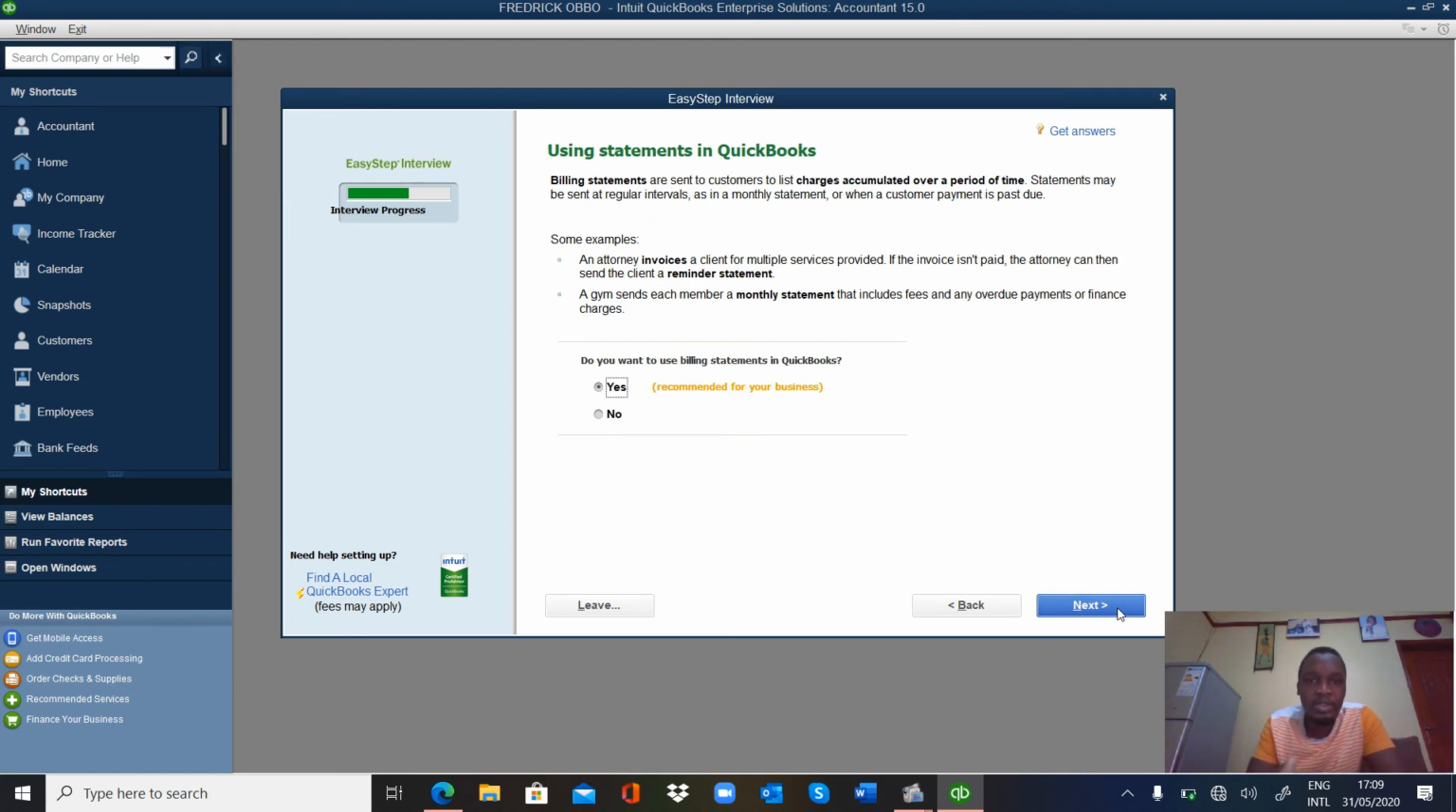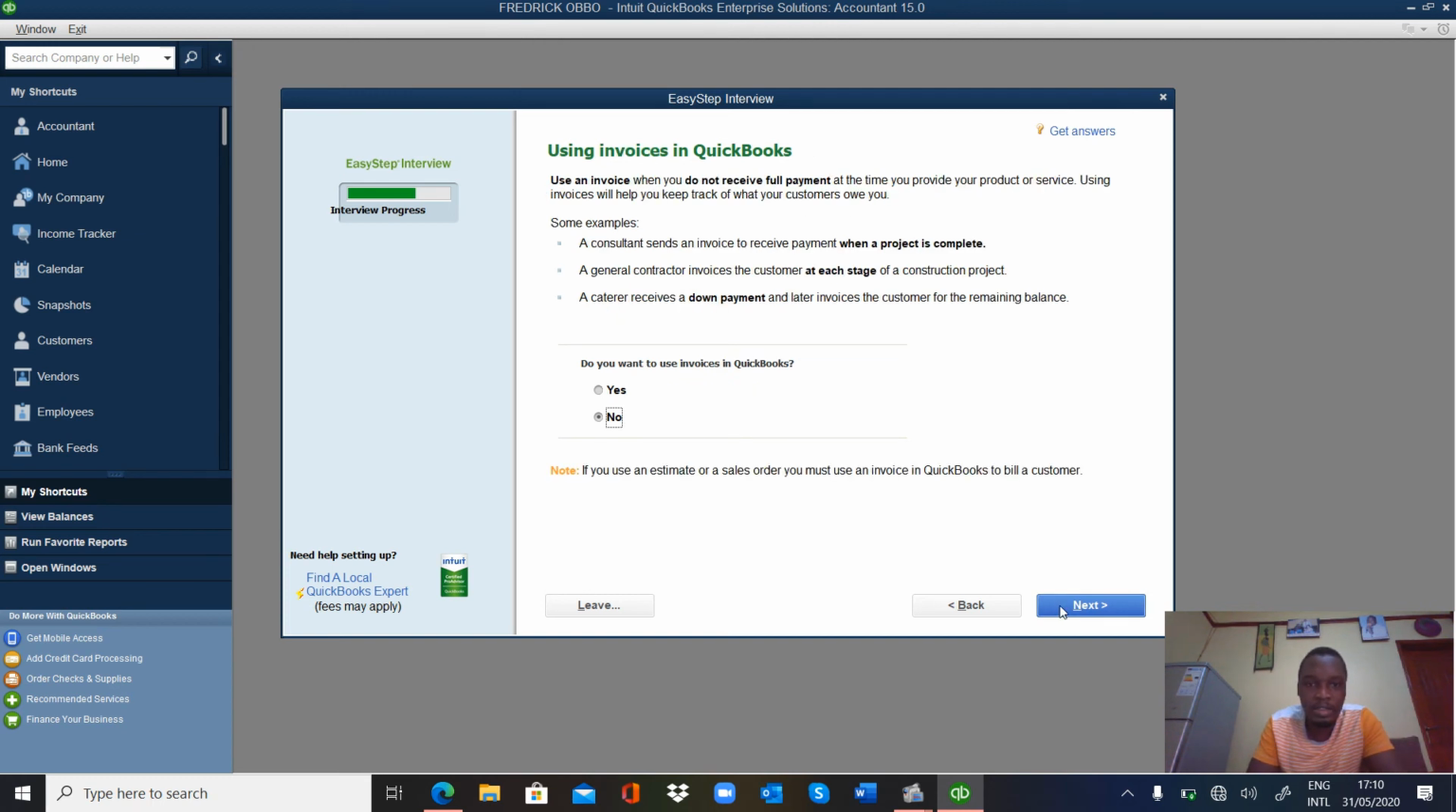So, using statements in QuickBooks. Are you going to use statements in QuickBooks? QuickBooks here is telling us statements are sent to customers to list charges accumulated over a period of time. Statements may be sent at regular intervals, as in a monthly statement, or when a customer payment is due. Yes. Using invoices in QuickBooks, are you going to use invoices when you don't receive full payments? Of course, I'm going to use invoices in QuickBooks.